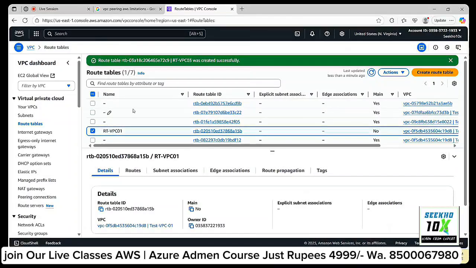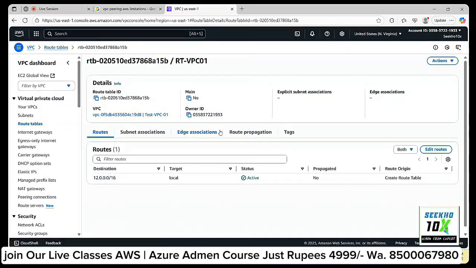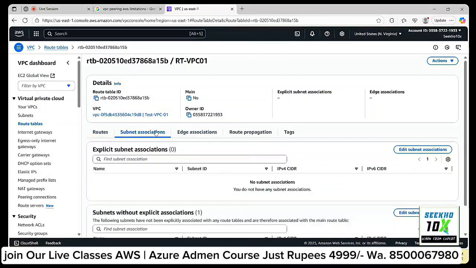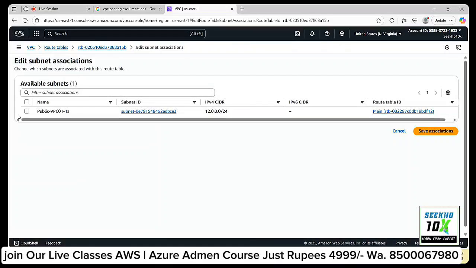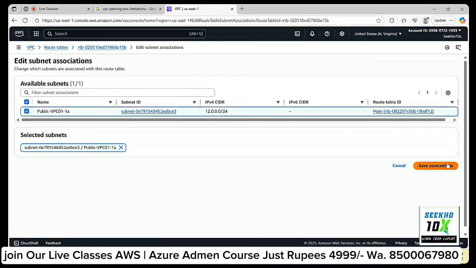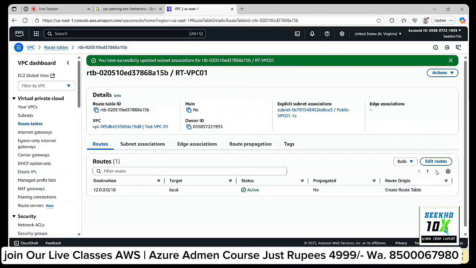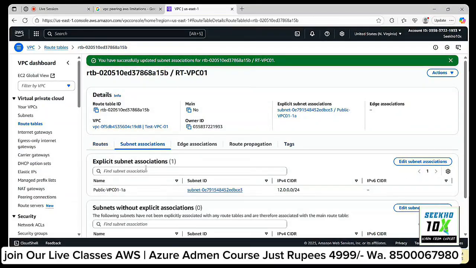Select this route table and click on subnet association, and here select edit subnet association. You select the subnet which we have created. It's 12.0.0.0/24. This is the subnet which we have created, which is for your public VPC 1A. Select this and select save associations. Go for subnet association. You can see the subnet association.